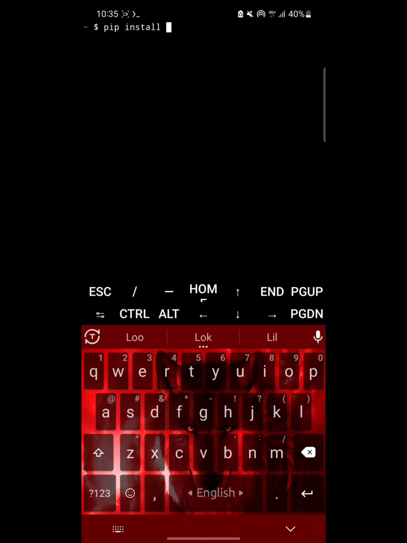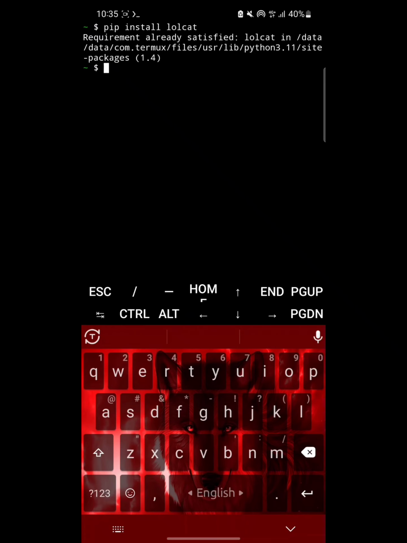Okay, we need to install an essential module called lolcat. Simply type pip install lolcat and hit enter. This is a Python file. Whoa, my requirement is already satisfied, that means I have already installed that.